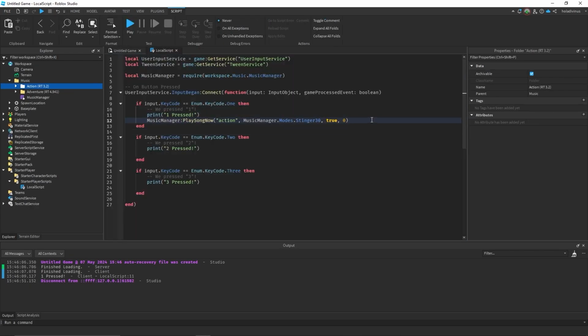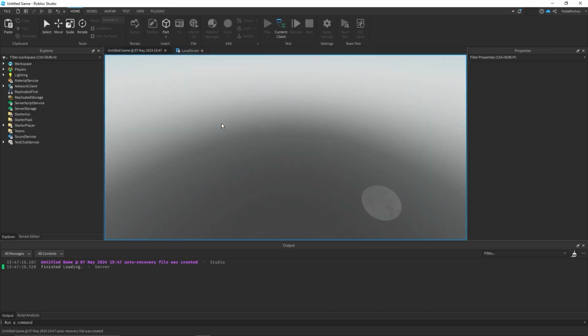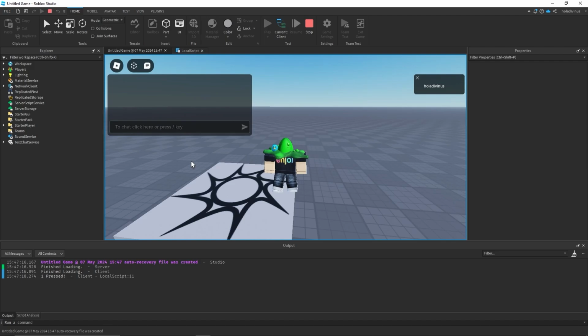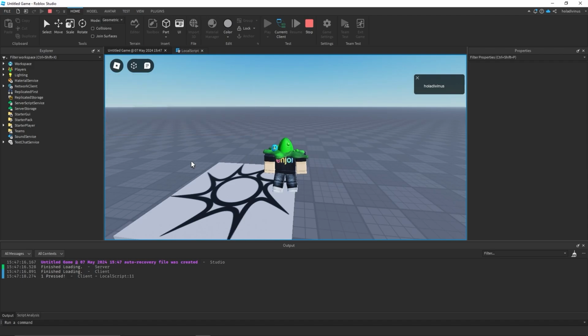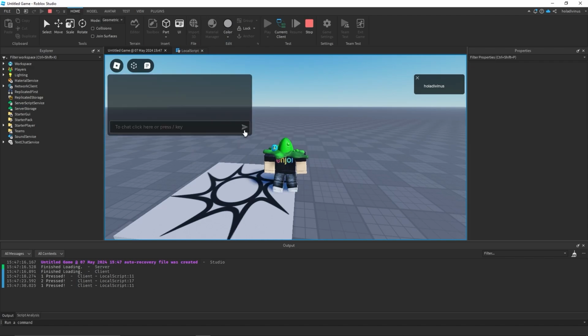Now, if you wanted to interrupt the current song, you'd use play song now with a transition time. So I'm going to set it up so when I press 1, it starts playing action, and it'll load in for 3 seconds. If I press 2, it'll start playing adventure, and then it will also take 3 seconds. Let's try this. I press 1. Faded it in for about 3 seconds. I'm going to press 2. Alright, that faded in for 3 seconds, and I'll just fade back. Great.